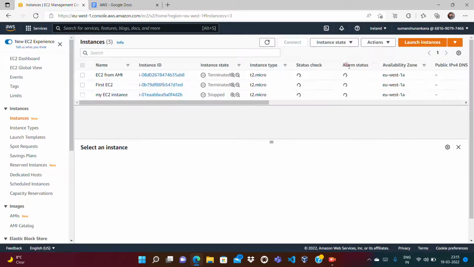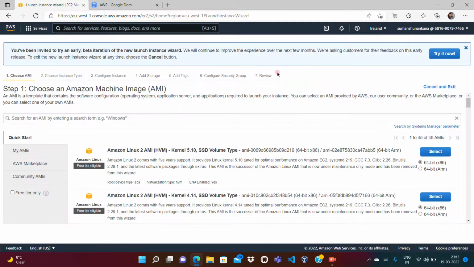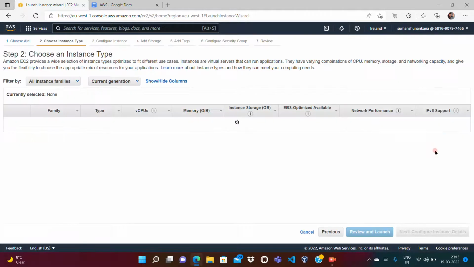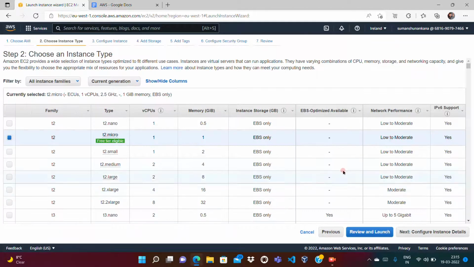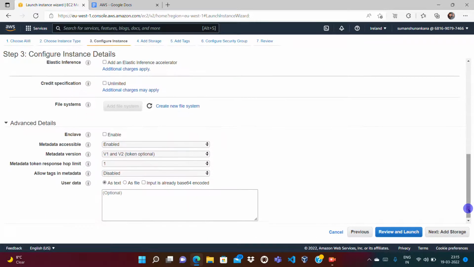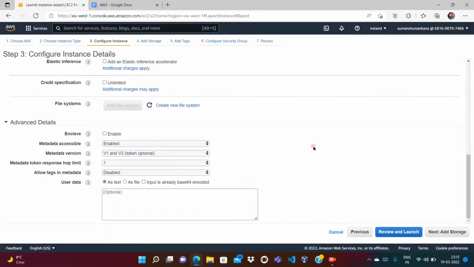All right, so go to the instances. Let's launch one more instance. But right now we are not using the images provided by AWS. We will use our own image, which is available here, my HTTP image. Let's select that, and everything will remain the same. Our HTTP server is already there because we are using that image which contains the HTTP server.